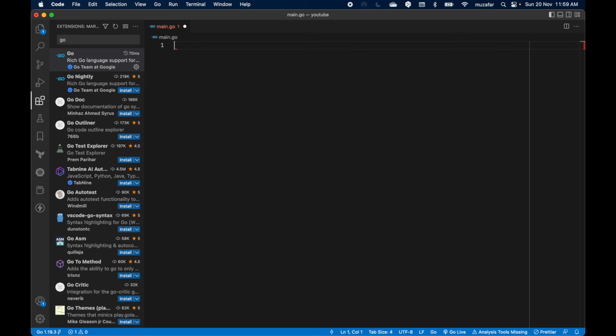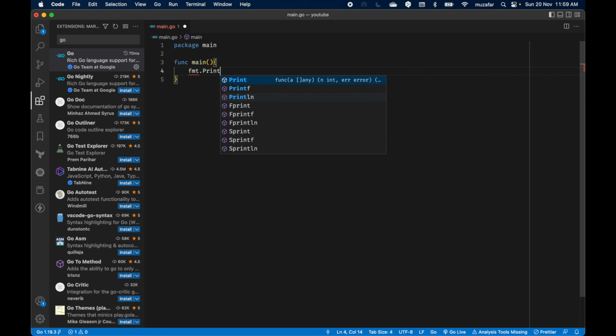Let's remove all of this, save. You can see we have suggestions, and we can write the main function again to see auto imports. If I press command S, you will see the fmt package will be automatically imported.